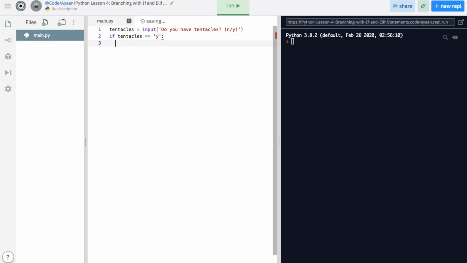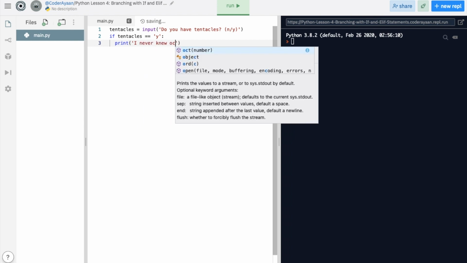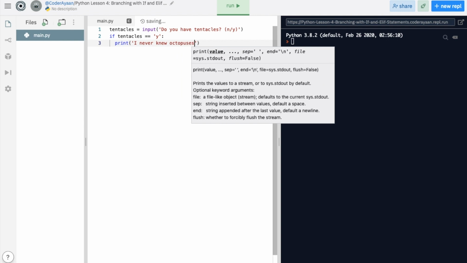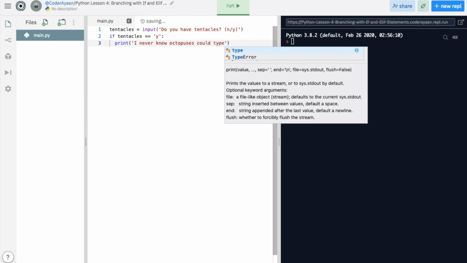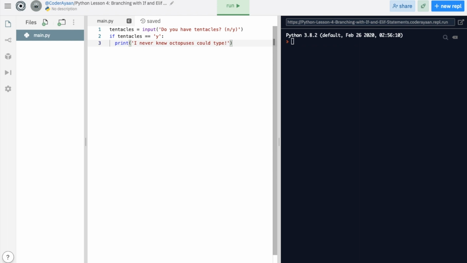The computer will print, so if the tentacles are inputted y, the computer will print I never knew octopuses could type. Which is basically telling you that you are an octopus and you're typing, which is the joke here. Anyways, we need our second branch now. So what if the person answered no, that they don't have tentacles? Then we would use an else statement, which would be our second branch, and print.